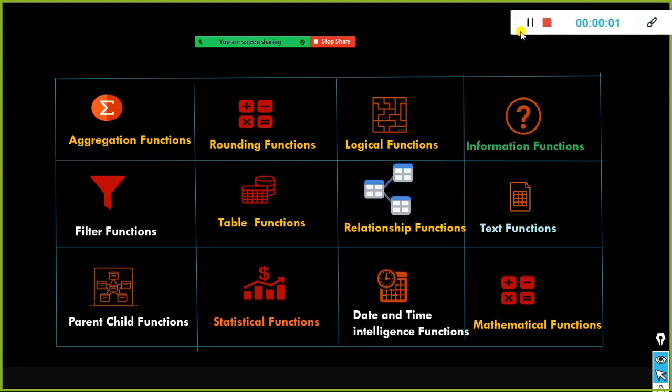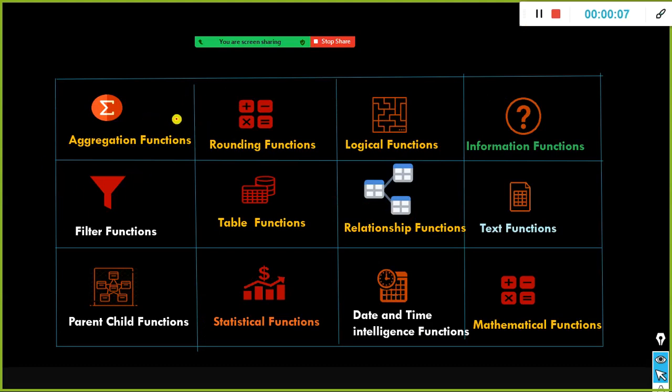In the last session, we covered the filter functions, right? So far, we completed the aggregation functions and rounding functions, which are part of your mathematical functions, like ceiling function, round up, round down. Logical functions also we covered, and information functions, like is error, is blank. And filter functions we covered, all the calculate table functions, and also all the family of functions.